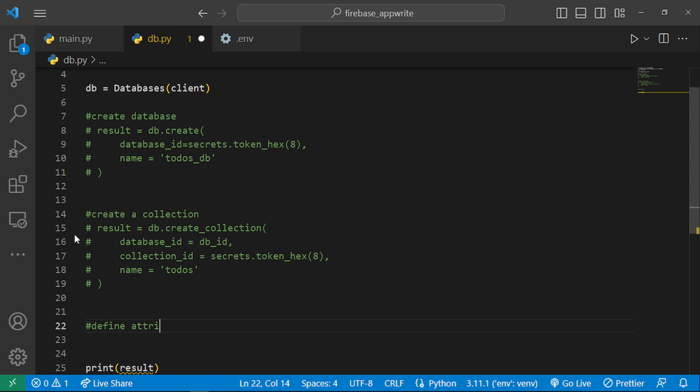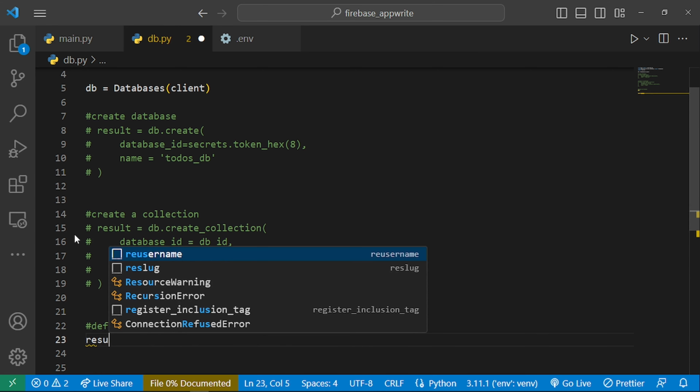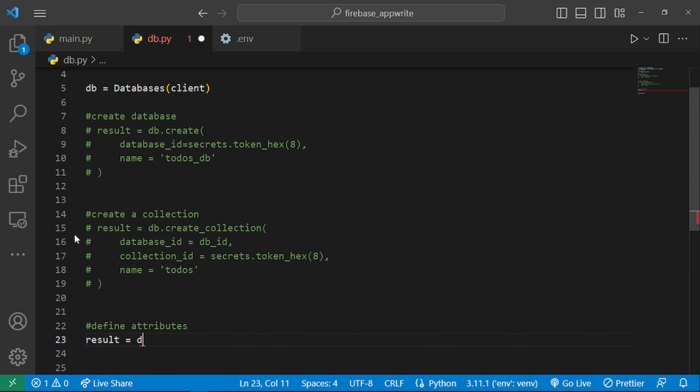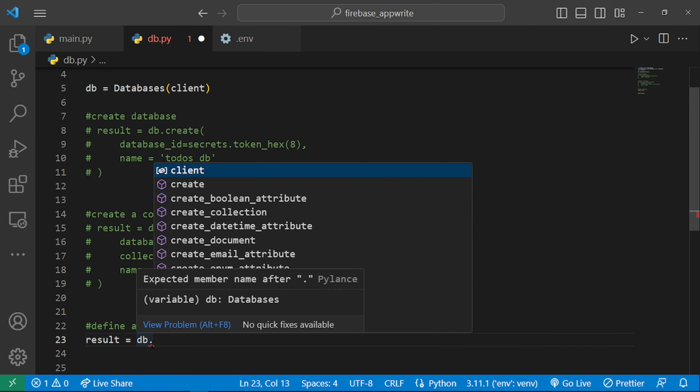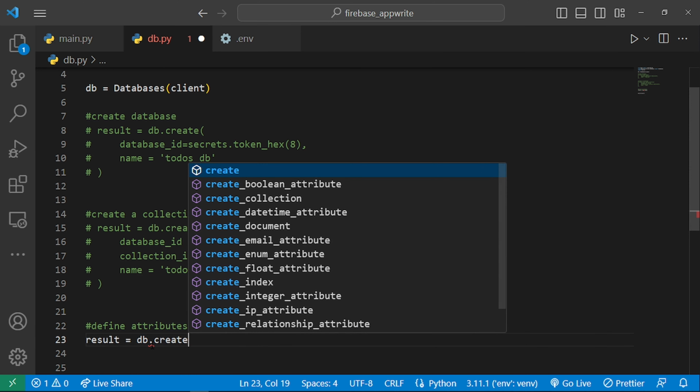So in this case, we shall be defining our attributes. To start, what we're going to do is to access our DB object. So I'll still create a variable called result, and this is going to be equal to a call. Using our DB instance right here, we're going to access the method that's called create.